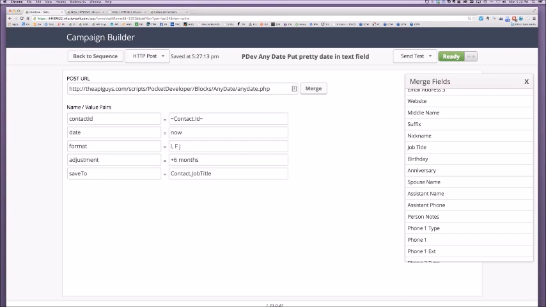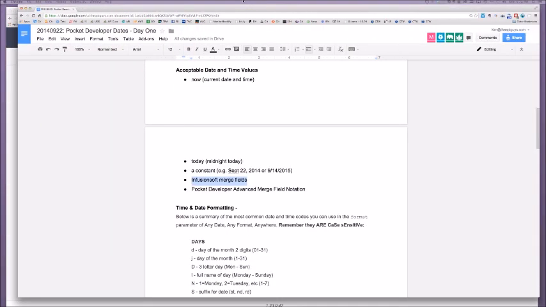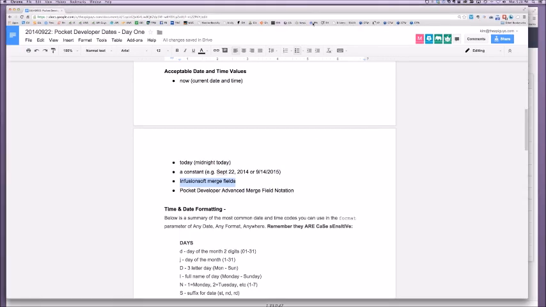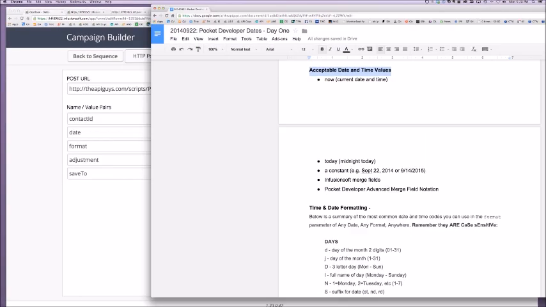The other thing that can go in there, and I'm going to cover it later, is that these fields can have our advanced merge field notation, which gets you into other tables rather than just the contact record. But we'll get to that part later. But those are what are acceptable in any of these date or time parameters here. And then we have format.